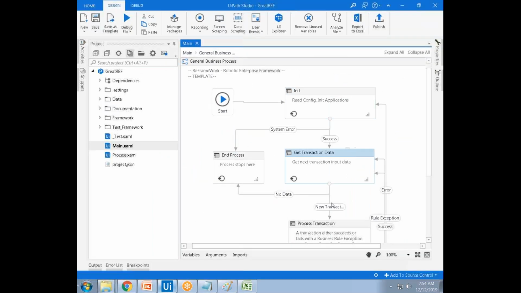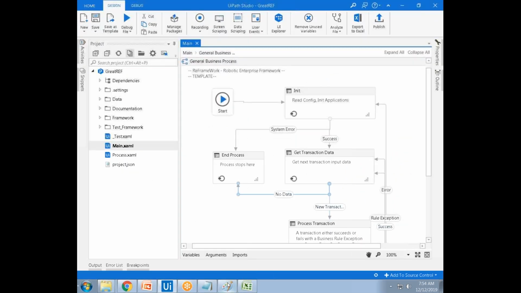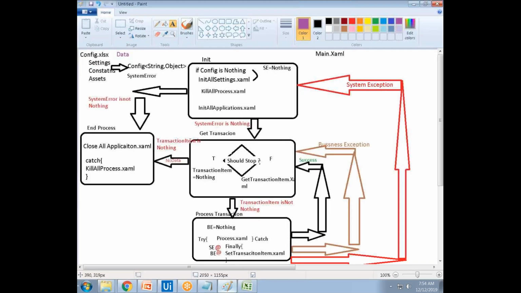From get transaction state, this one is a new item. New item means the transaction item is not nothing. That means the transaction item is there, that is a new item, and it will go to the process. And there is no data. No data means the transaction item is nothing, there are no items from the transaction item.